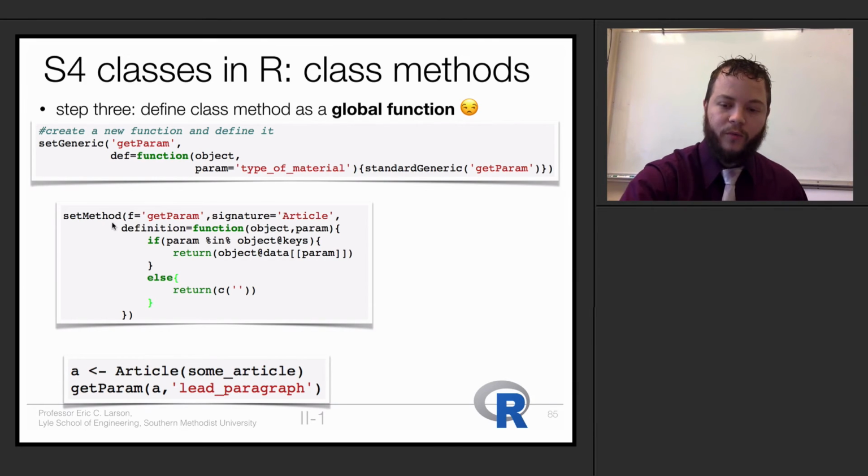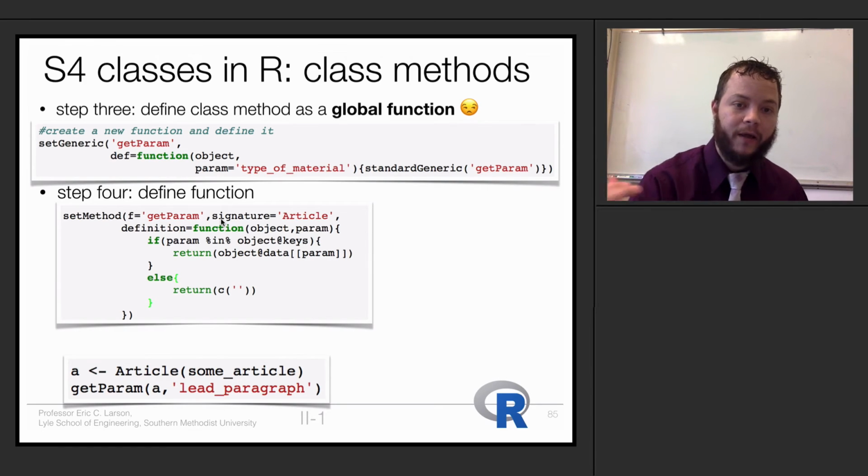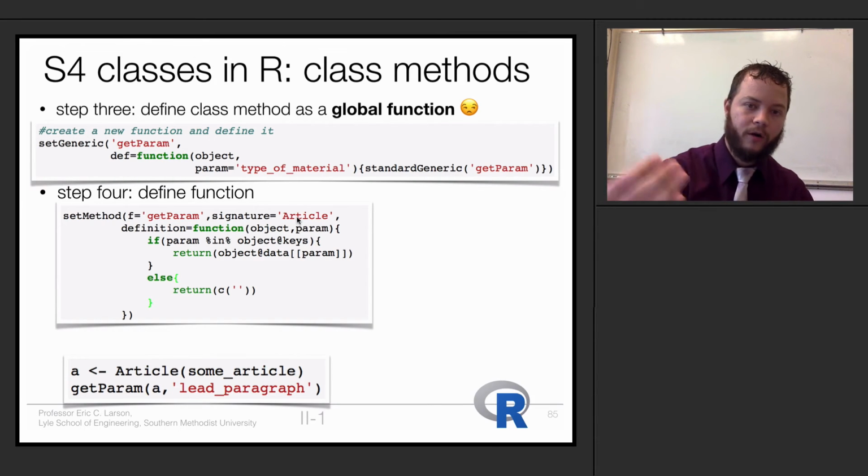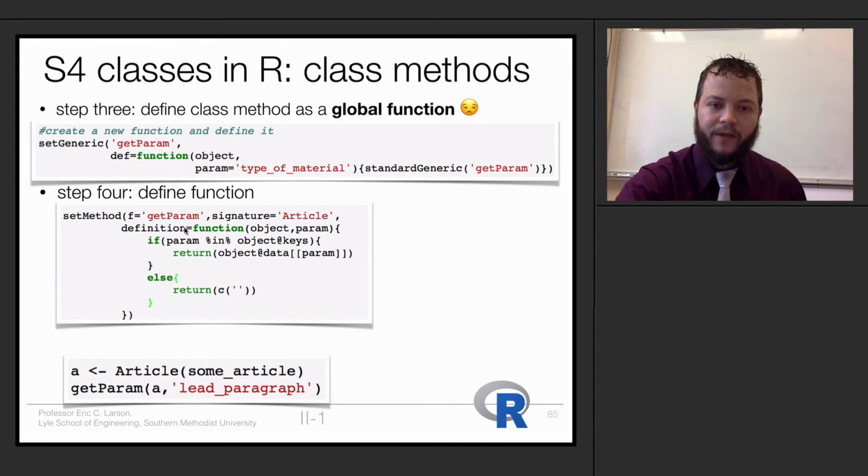So now when we want to associate that, let's define what this function does, right? So this is just the prototype for the function. Now let's define what the function does. Here's where we say set method. So now it'll grab that generic method, which we defined up here as getParam. The signature is associated with article, so associate this method with the article class. And now we'll write the definition of the function.